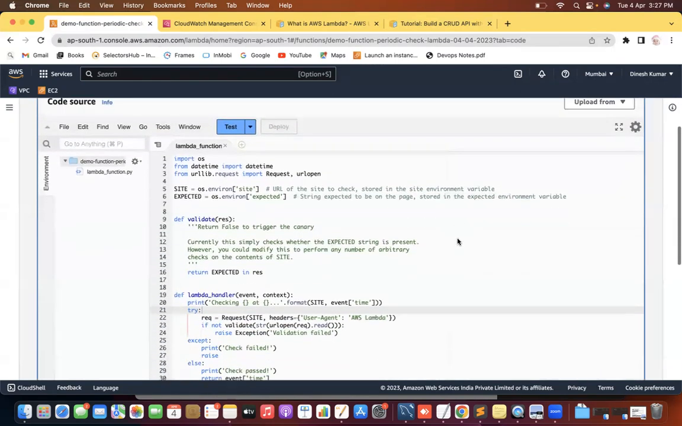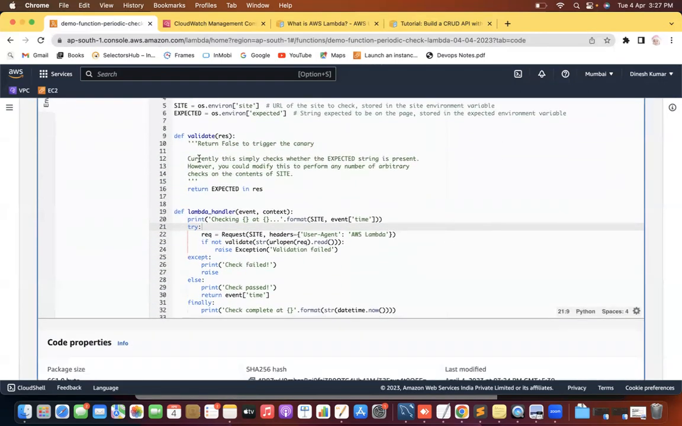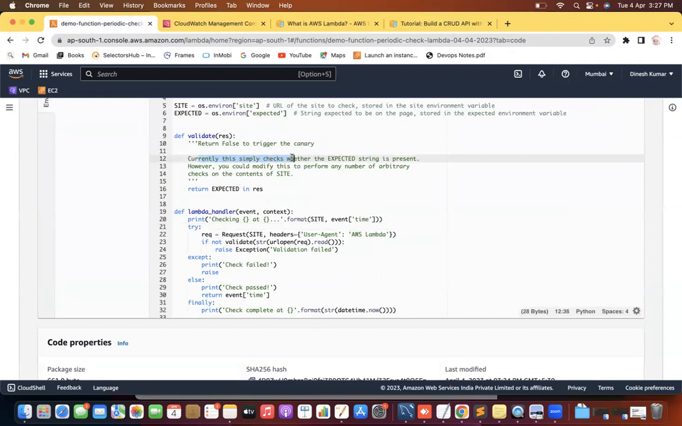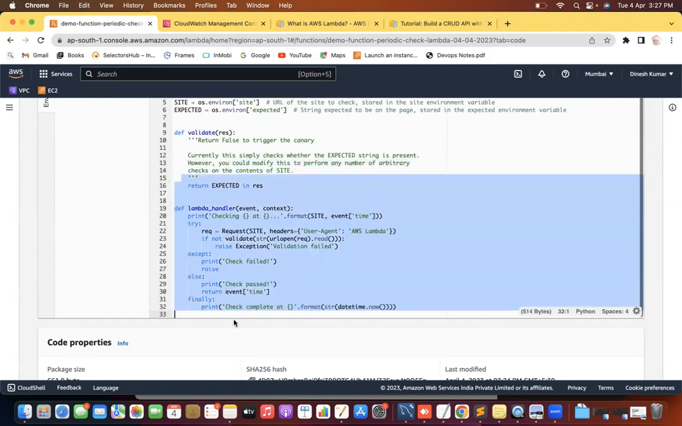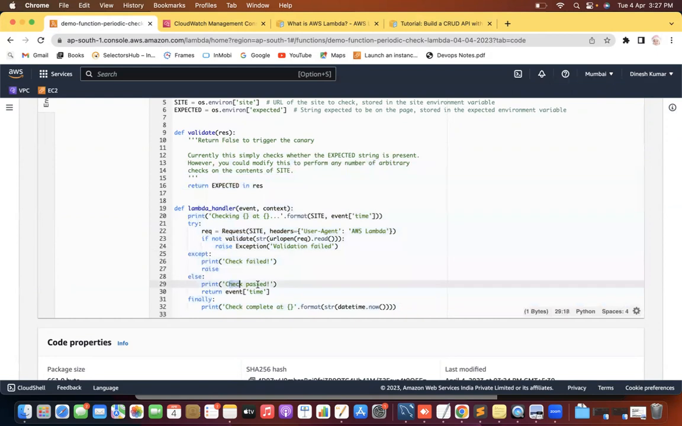Let me show what I'm checking. Currently, this simply checks whether the expected string is present. However, you could modify this to perform any number of arbitrary checks on the content of your site. Suppose if you want to do more kinds of operations, you can edit this file. But currently what it is doing is whether my test case passes or fails. If the particular word is present, it is a pass. If the particular word is not present, it is a fail. Everyone got this one? Yeah, yeah.